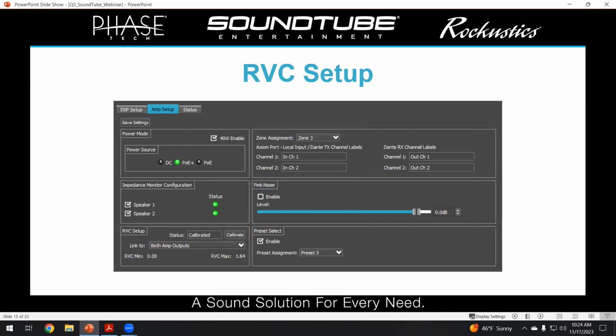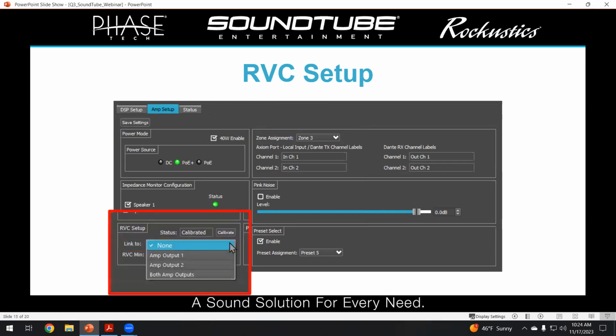Once you've saved your calibration, we need to choose which output we want to assign it to. Under this drop down here, you can assign it to amp output 1, amp output 2, or both amp outputs. Really what the RVC does is control that input gain, like I said before, so that it doesn't adjust the paging volume. As far as this goes, it is the output on channel 1 or channel 2. A lot of times, if you have 2 speakers, it's most likely going to be connected to both amp outputs.